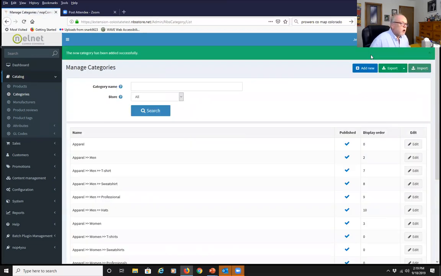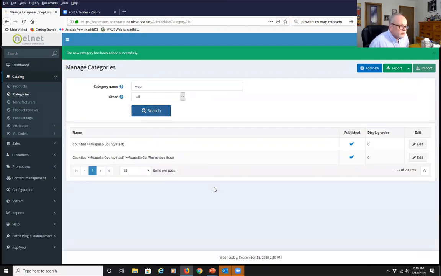Let's quickly do a search to see if we've got these. I'm going to put in WAP for Wapello, and I'm going to search. And here we have the two that we've just added. The Wapello County Test Store, Wapello County Test Store, subcategory, Wapello County Workshops. Anybody have any questions about categories? Excellent. Okay.